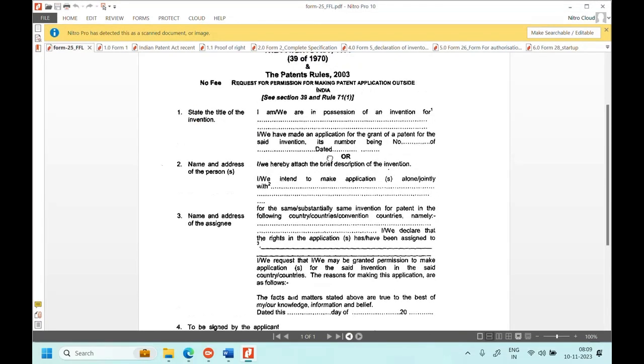See, Form 25 talks about the title, that we are in possession of the invention. Then you declare whether you have filed an application, that is, whether you have filed an Indian patent application or not. You are also giving a brief description of the invention. You are stating this if you are filing an Indian patent application, because you are requesting the foreign filing license before the expiry of 6 weeks.